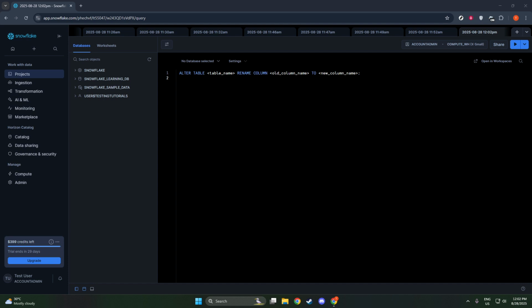Now, to carry out the renaming process, you'll need to use an SQL command. The main command we will use is the alter table statement with the rename column clause. But before executing this, you should confirm a few prerequisites to ensure a smooth operation. One of the most important things to understand is that you must have the ownership privilege on the table you're working with. This is a permission setting that allows you to make structural changes to the table.